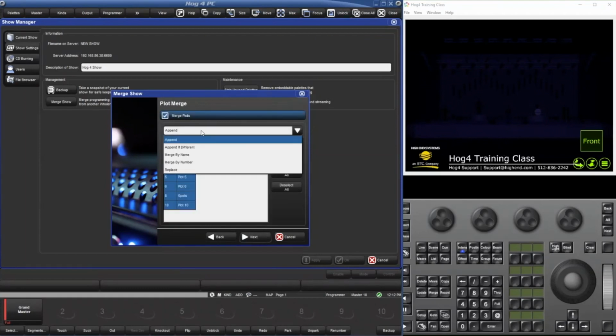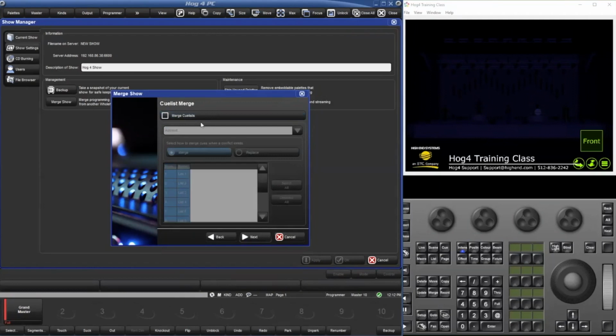Plots, we'll go ahead and bring over our plots as well. Again, we have append, replace. If you choose append, it's just going to add it to the end of the directory, so the next available number inside the directory.